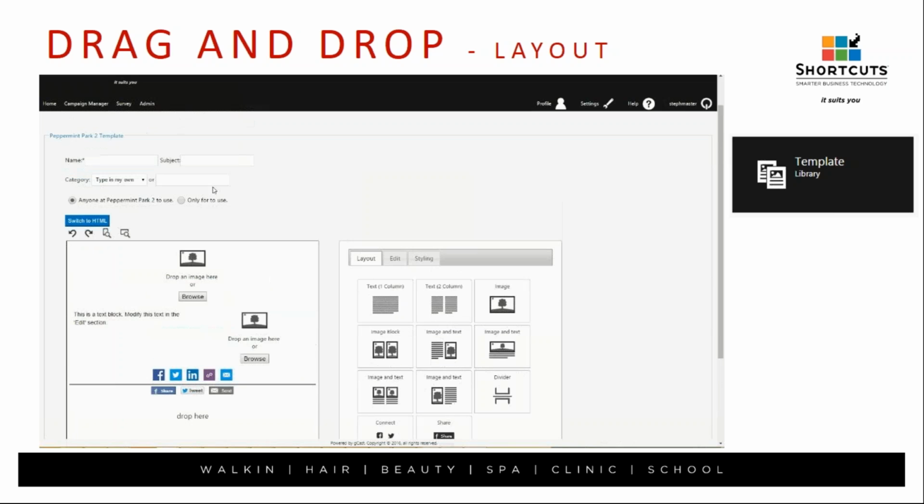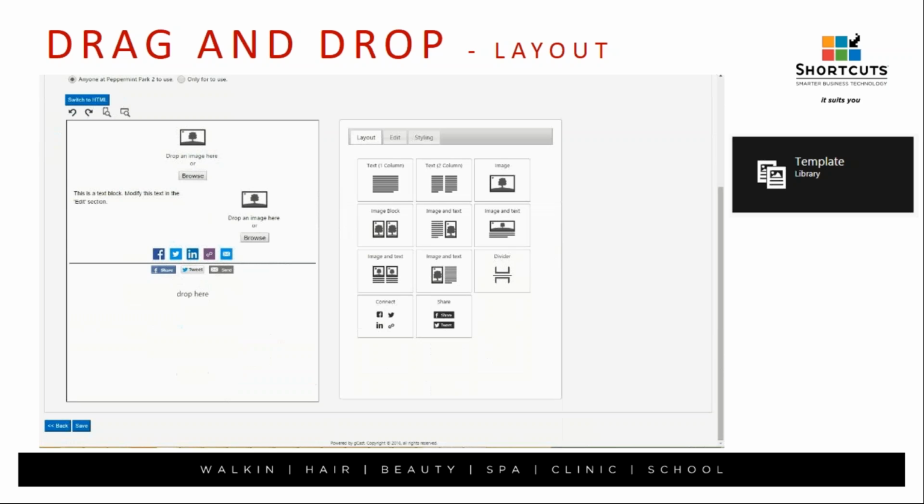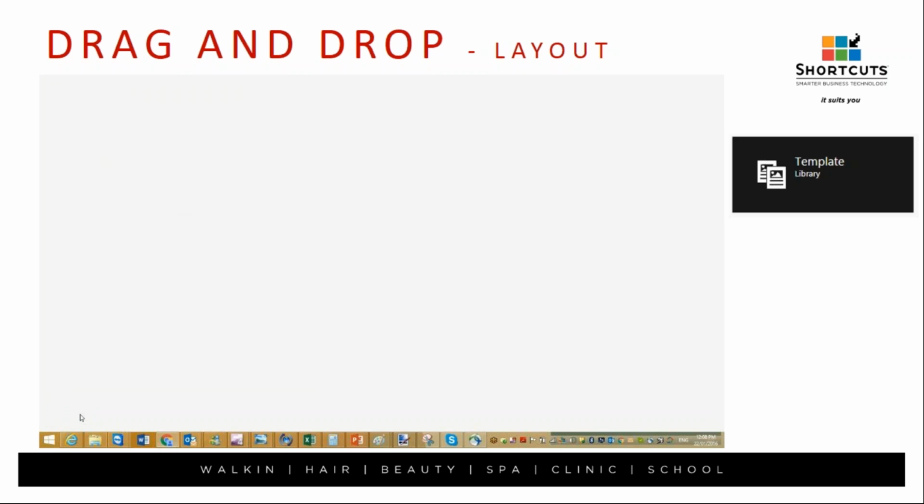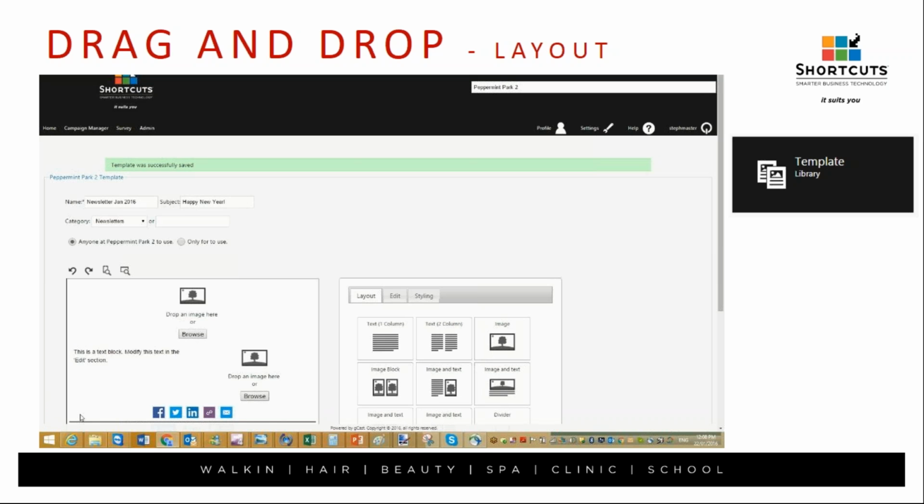So that's how you drag them across. On the top left hand side, you would always give this template a name, and the subject is what the clients would actually see. You can then choose where in your library they fall, if you want them to go into your own little section, or not. Make sure that you always hit save on the bottom left hand side of the page.